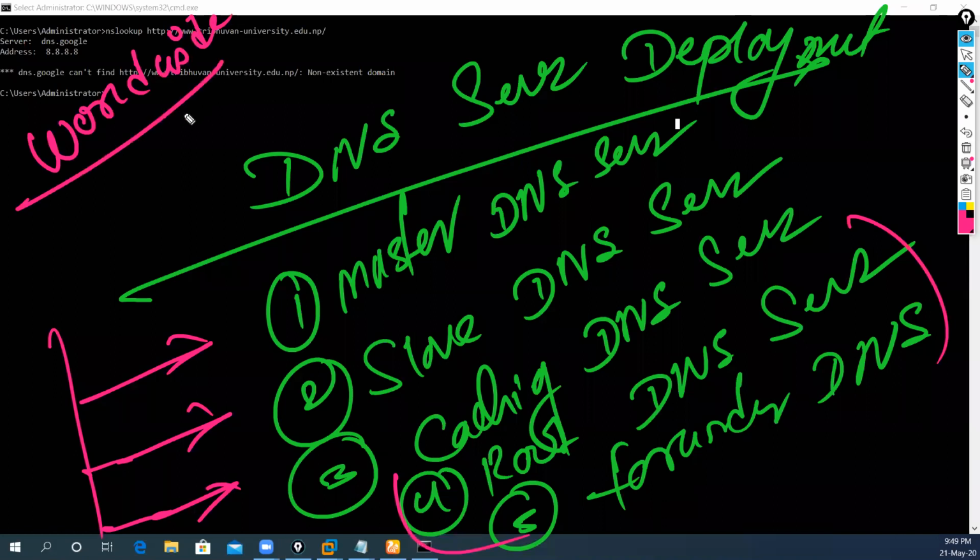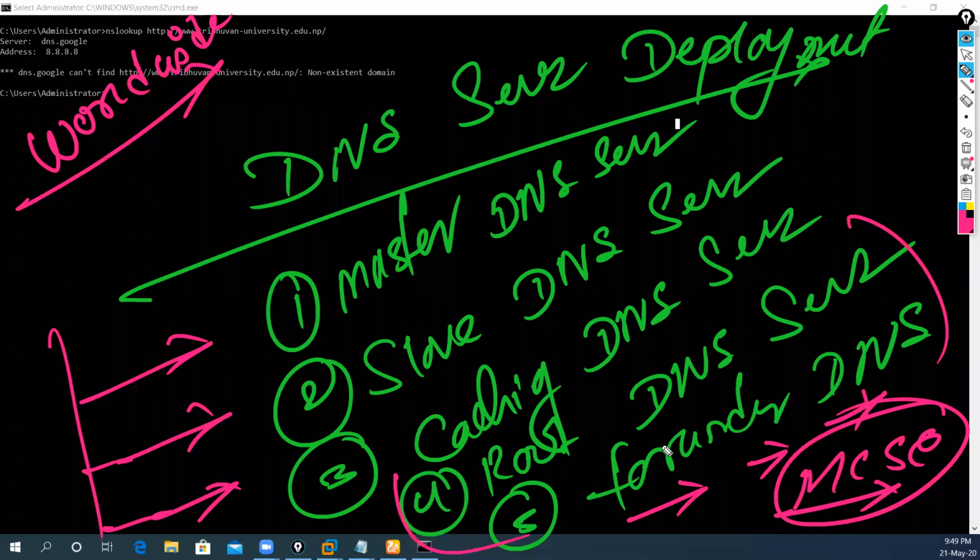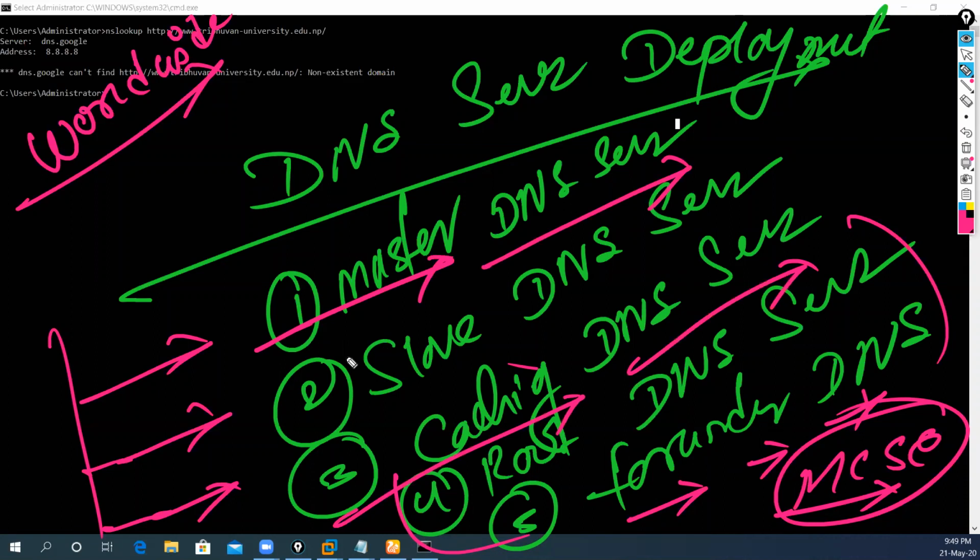Still there are three or four types of DNS server left. We will cover those DNS servers in the MCSE also. In MCSE, we will discuss the other DNS servers in Windows engineering. But now, in the RHCE examinations, only the master DNS server and caching only DNS server are important; the others are not important.